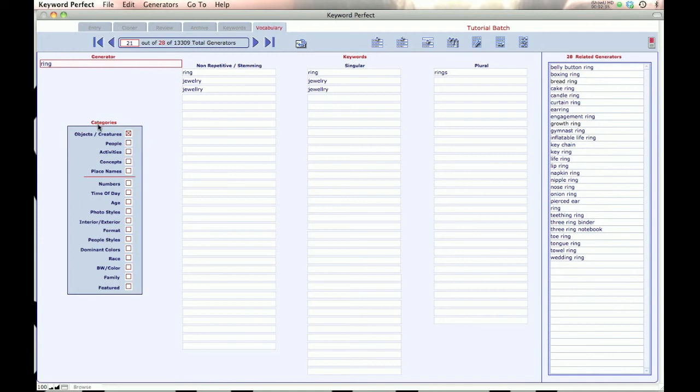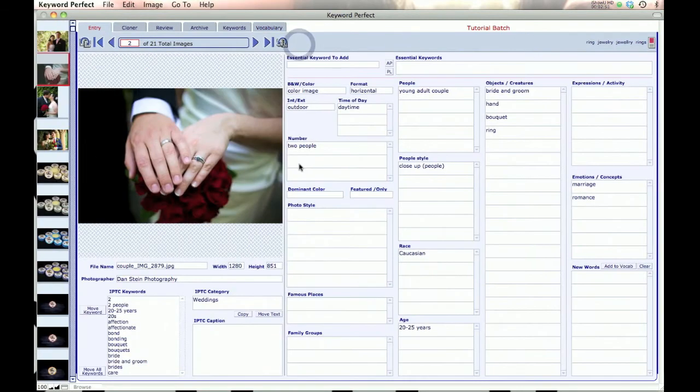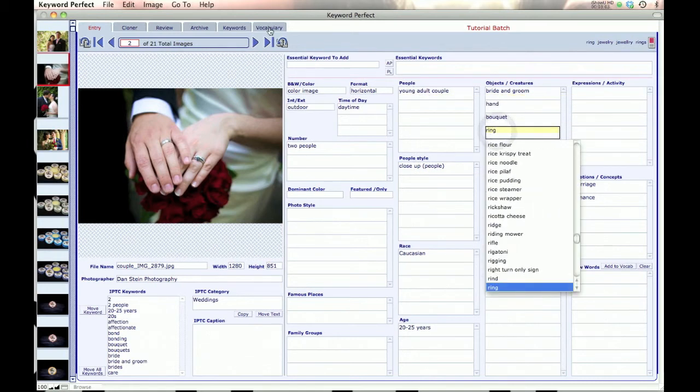Now, another important concept is the categories. This tells the program where the word ring is going to appear, and it's set for objects and creatures, and you can see all the different names here correspond to all the different boxes in the layout. So marriage is an emotion concept, close-up people is a people style, young adult couple is a people, and ring is an object.